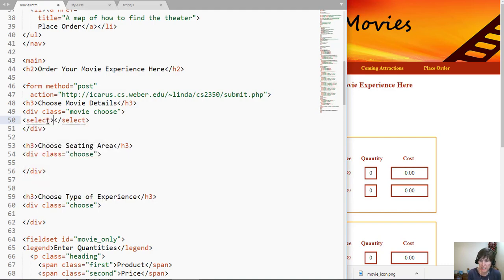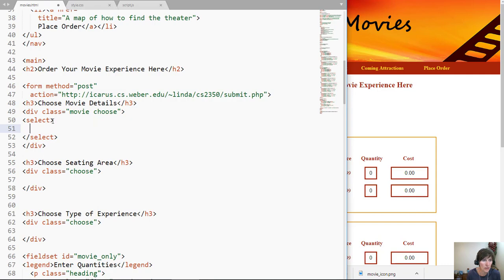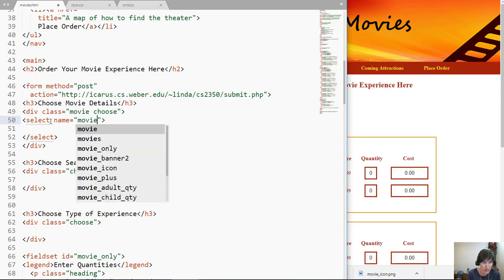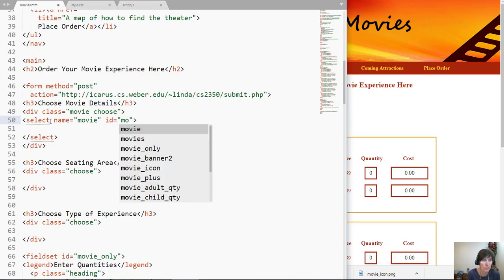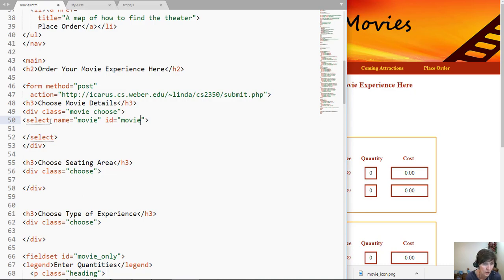So this is a select tag, and we do want this to be able to have a variable, so we're going to give it a name. We can call this movie. We also may want to access it with JavaScript, so give it an ID. This will also help it to be able to put a label with it. Notice that I've used the same value for name and ID. You can do this or not. There's no rule that you have to or that you shouldn't. So that's just up to you whether it works or not to have it be the same.